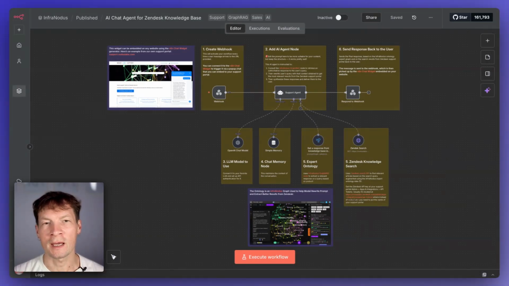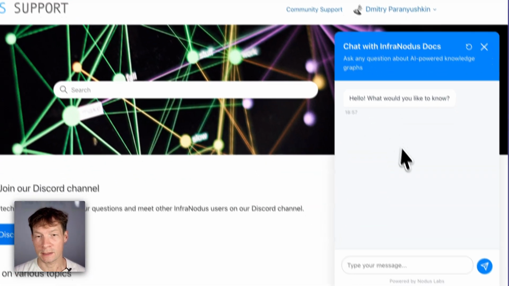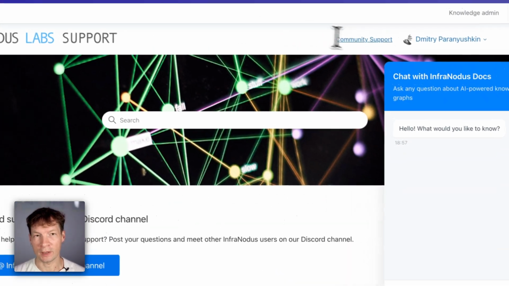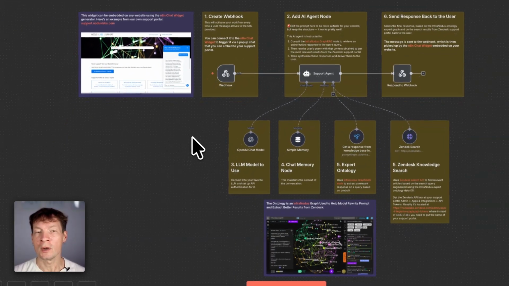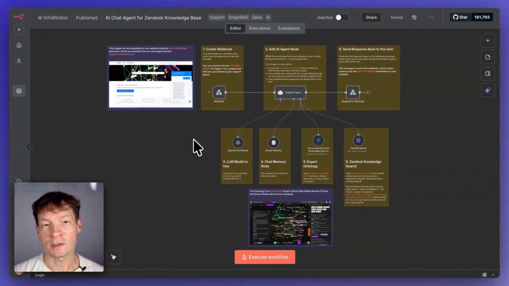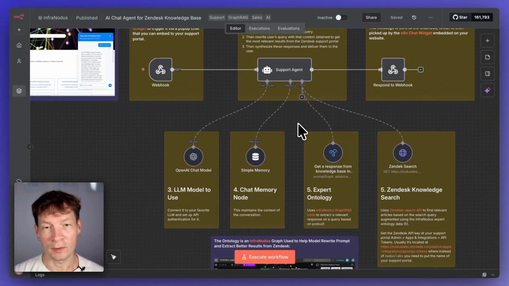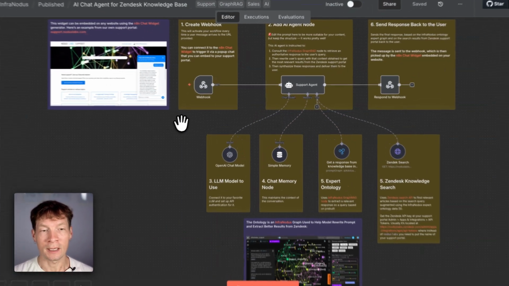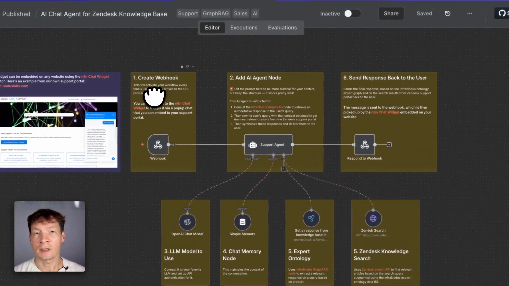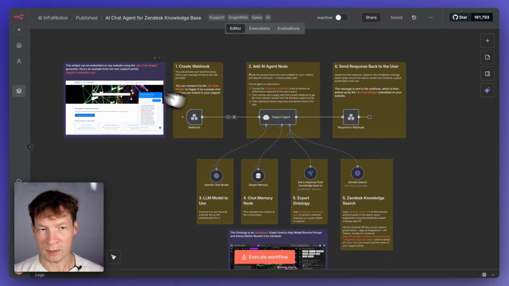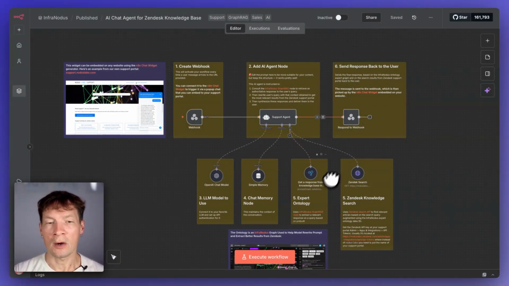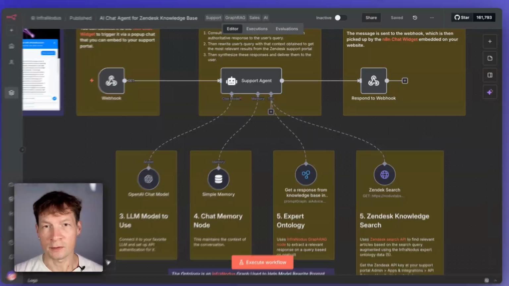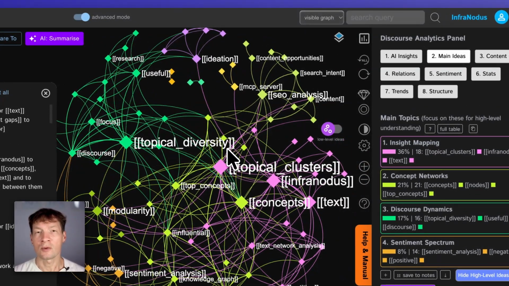Hi, in this video I'm going to show you how you can build a custom AI chatbot for your ZenDesk support portal, just like this one that we have on our support portal, using the new official n8n InfraNodus GraphRAG node that is available now inside your n8n AI automation tool. And I'm going to demonstrate how it works step by step so you can build it yourself, and then show you how we use InfraNodus itself under the hood to generate high quality responses.